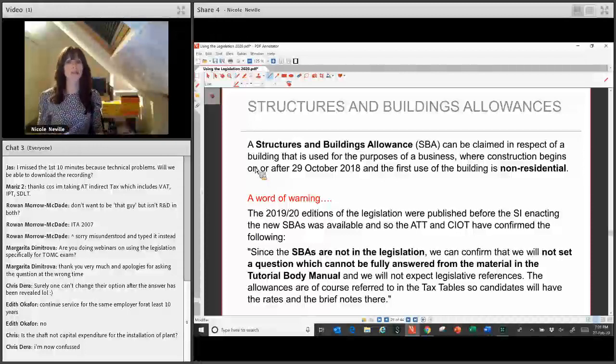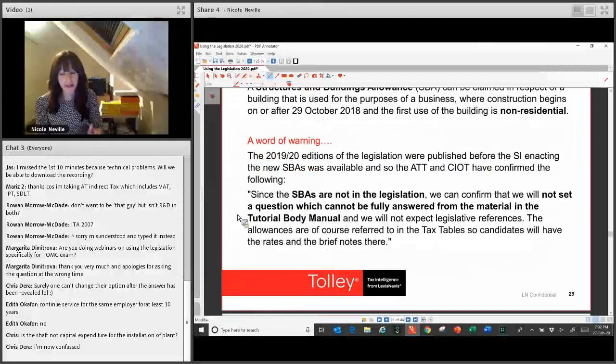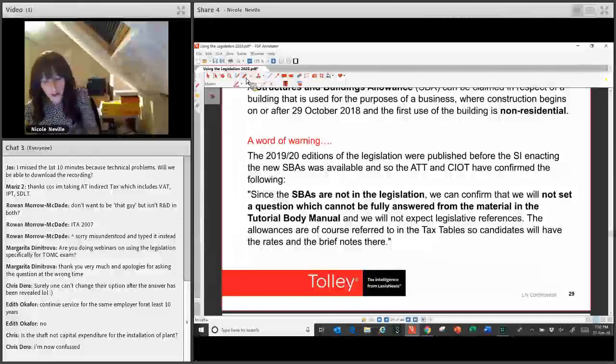When you look into our study material, we do include quite a few legislation references to Capital Allowances Act. But when you open up Capital Allowances Act, you won't find those rules there. The reason for that is quite simply that the legislation was published before the statutory instrument enacting these new rules was available. So just because of the deadlines for publishing, the rules didn't get included in the legislation.